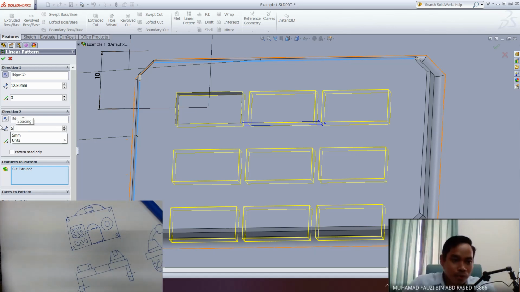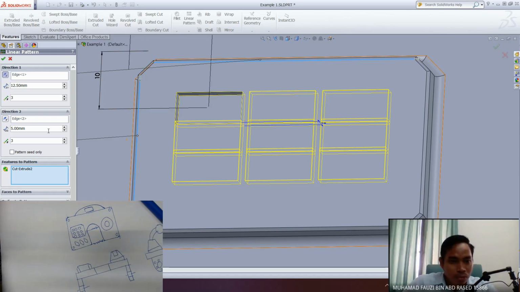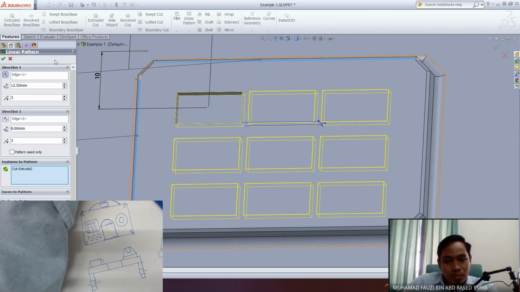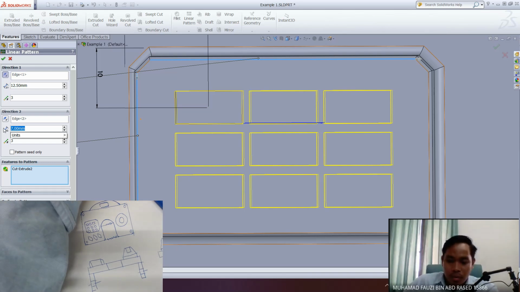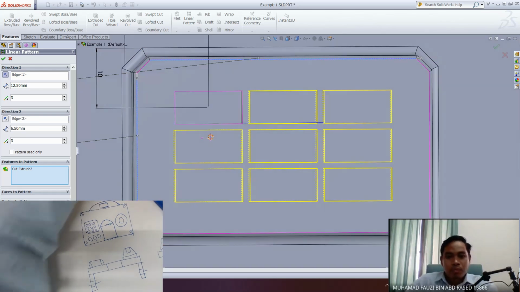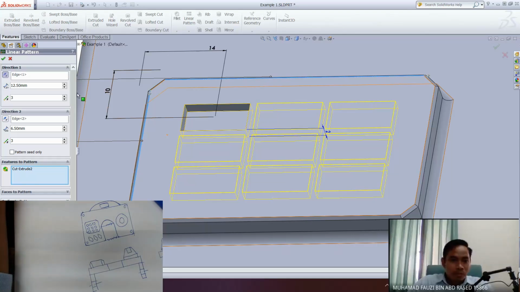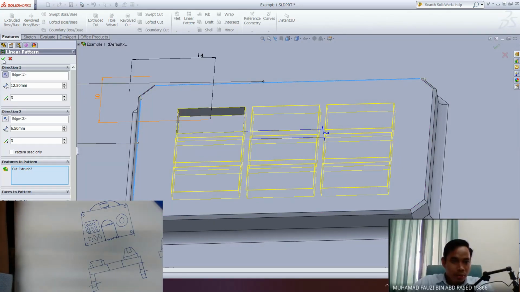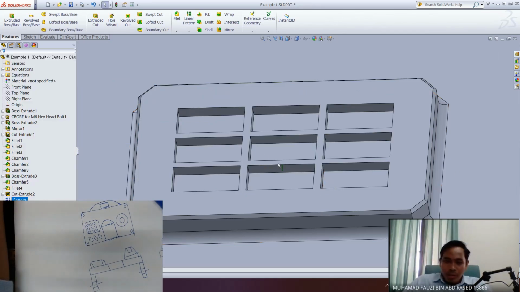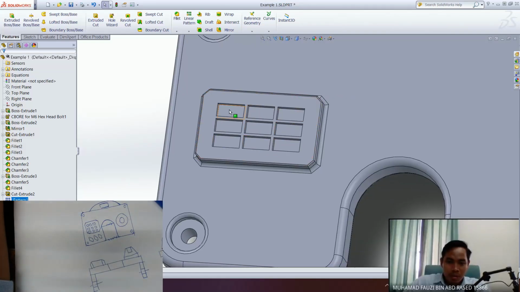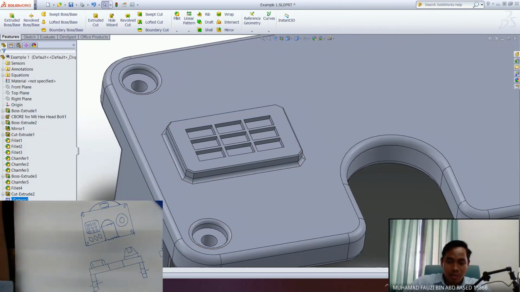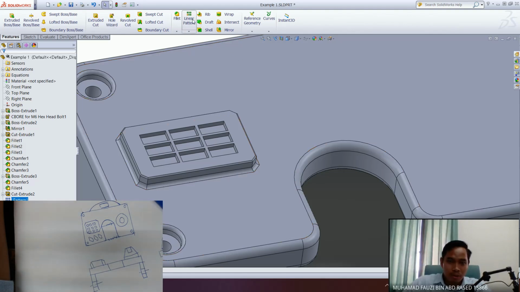This one maybe just 5. No, 7. Right, so yeah, it's nice, it's acceptable, and then just click OK. Now we have a series of rectangles, right? You can play around with this pattern.